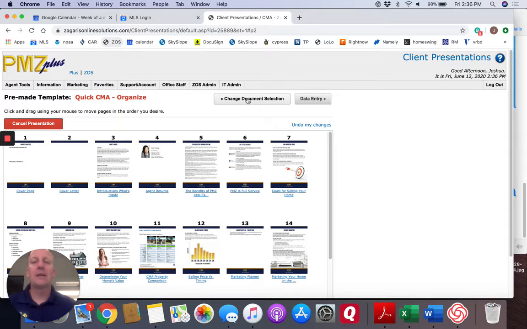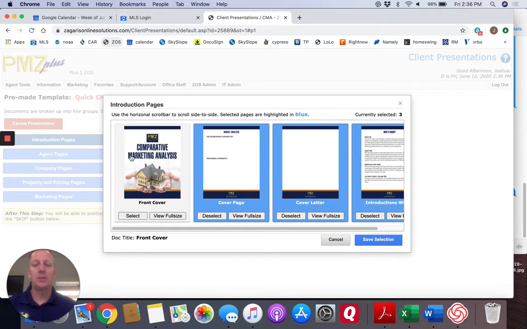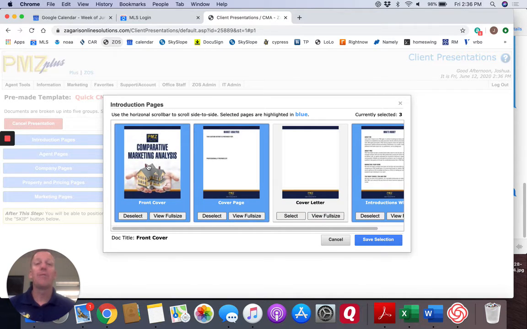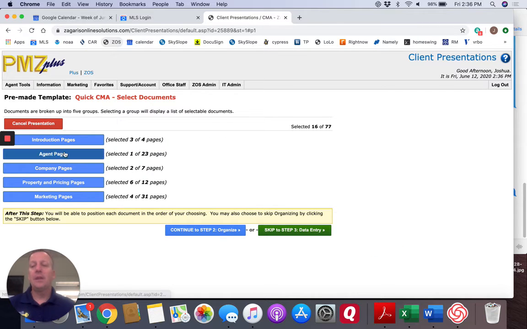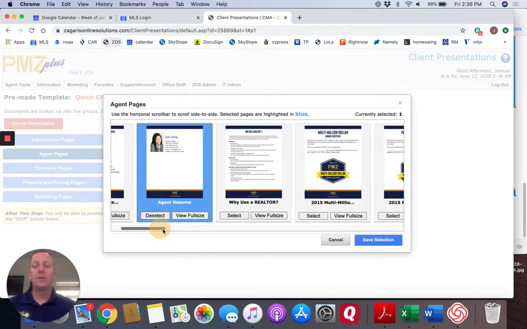The way we select which pages we want is we go to the documentation page, and then I can click on the introduction pages and I can decide which ones I want. I'm going to deselect this page and I'm going to select this as my front cover. And I'm going to save the selection. On the agent pages, it's only showing one. And I want to have more than just this one.